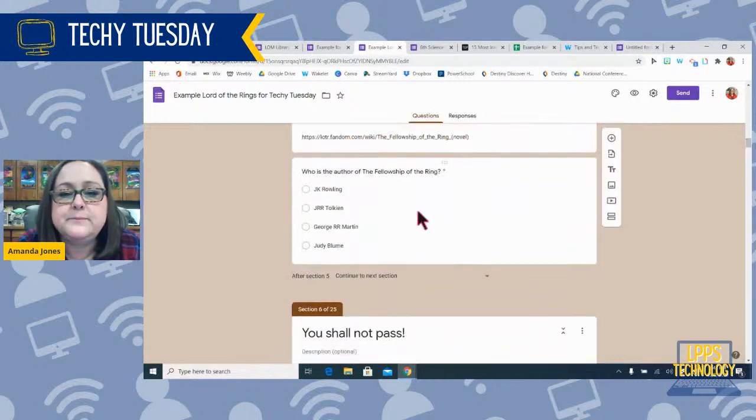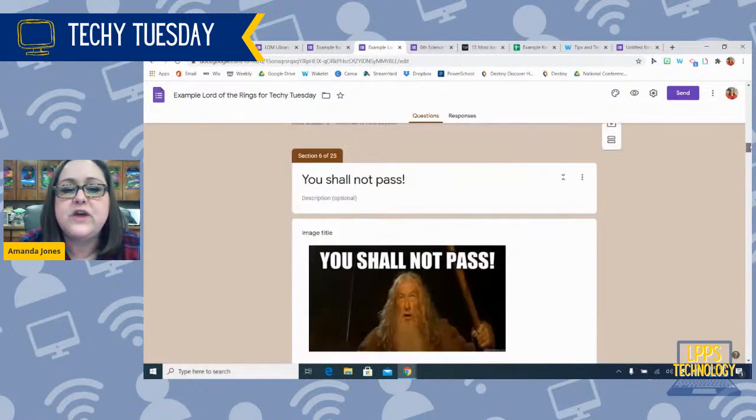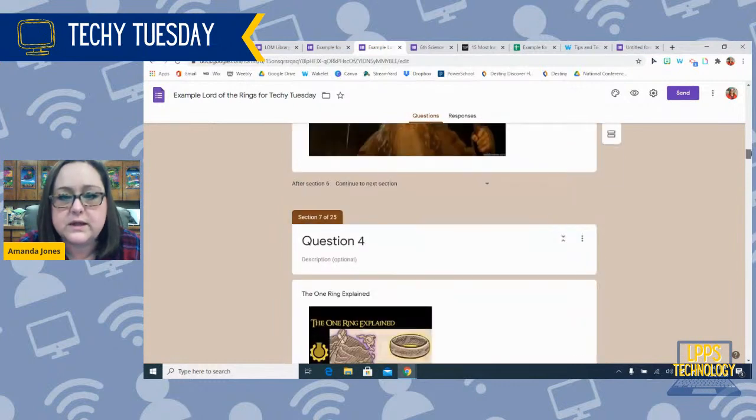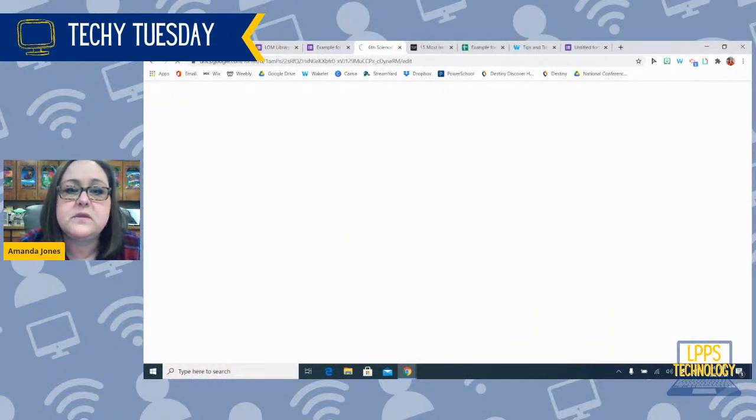If they got it correctly, they would go to the next section. If they didn't, they would go to you shall not pass before moving on. So that would be a really good reason why you would want to have sections.